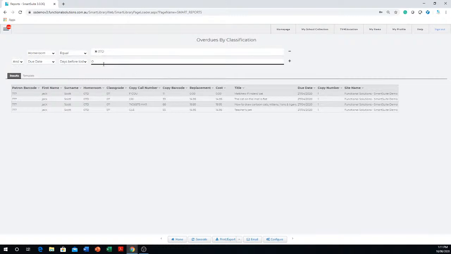Okay, so because it's an overdue, it says days before today, 0 days. So in other words, this is 0 days from today. So anything that was due today and prior to today is going to show up here. But you might say, no, I only want anything 7 days prior to today. So you can do that. You can change your selection criteria or you can just leave it alone.